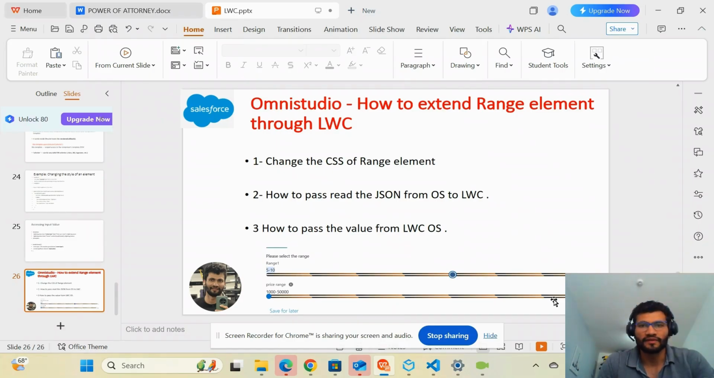So today I'm going to discuss how we can extend the OmniStudio range element. We all know in OmniStudio we have out-of-the-box UI elements which you can drag and drop and build a custom UI and guided flow.